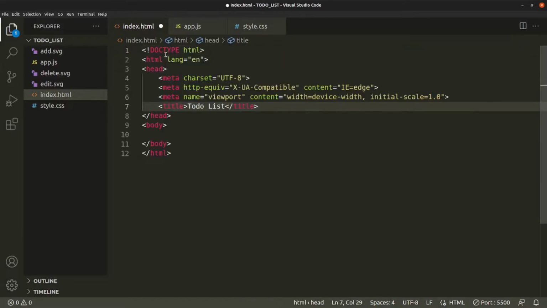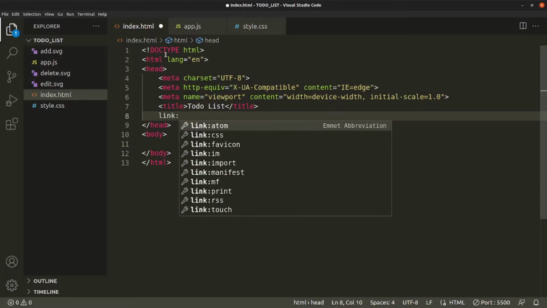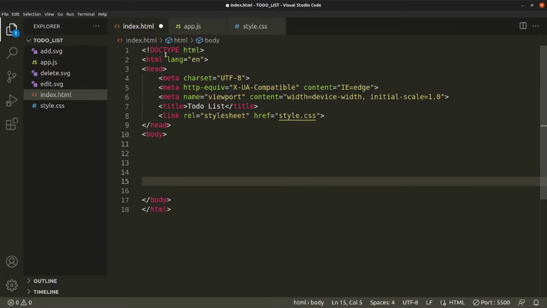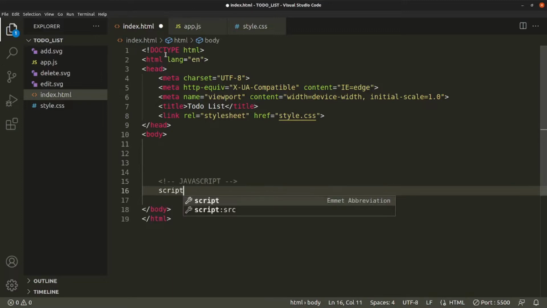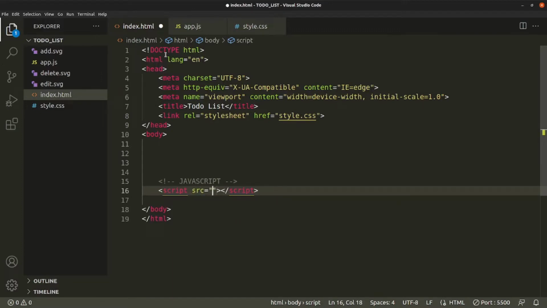Change the title. Link the CSS file. If your CSS file name is style.css, then use this shortcut: link:css. Now, link the JavaScript file. Ctrl+/ to comment. Our JavaScript file is app.js.